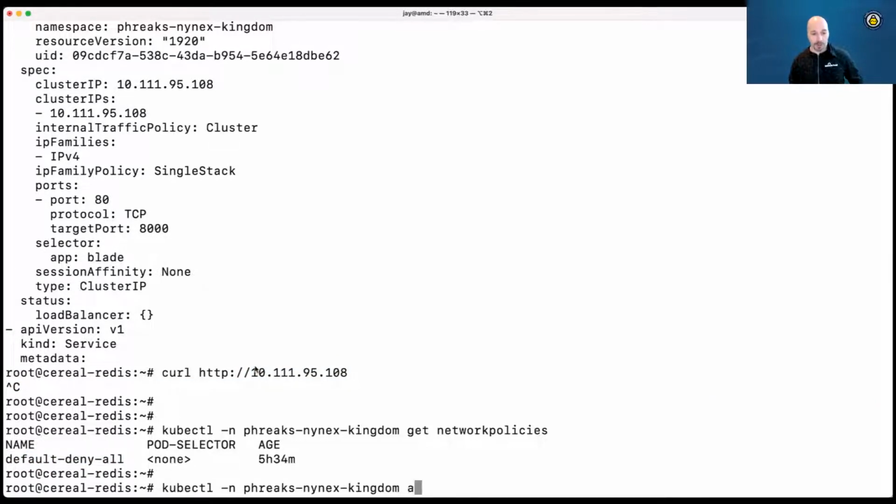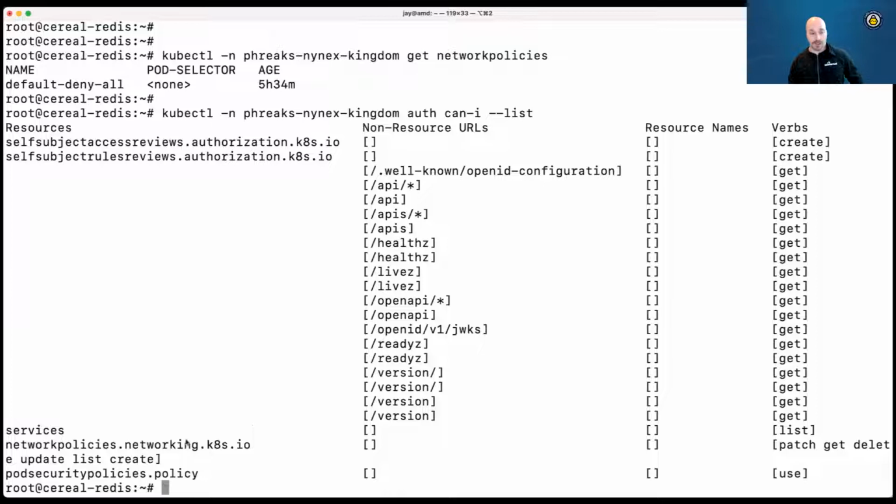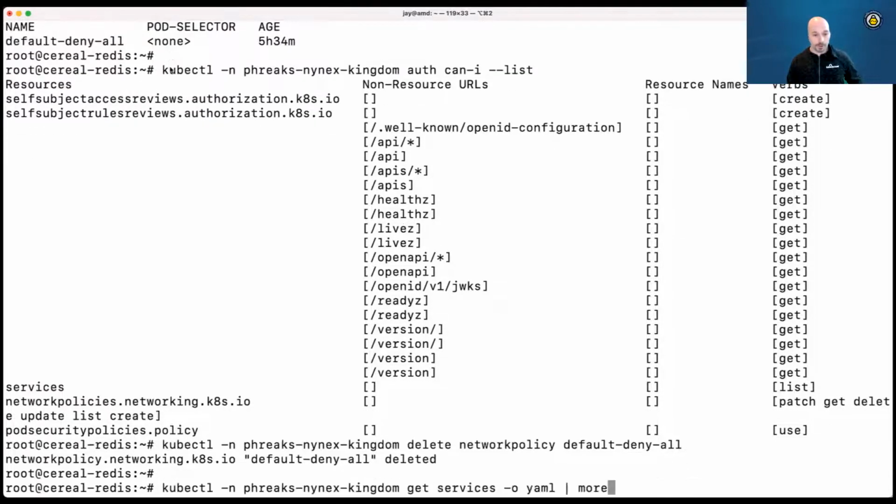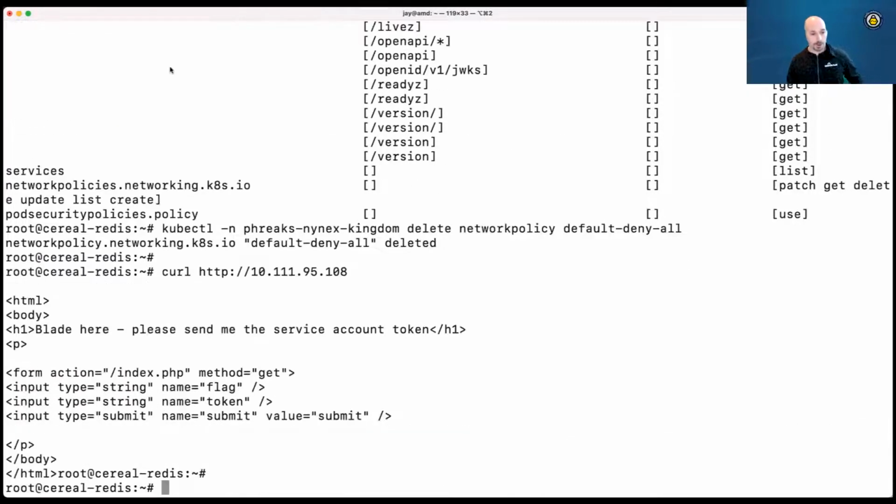default deny. So what we can do is try a cool little trick, kube control auth can-i list, to say what things am I allowed to do, and I see that for network policies, I'm allowed to list them, delete them, update them, create them. This is great. So as a player, what do you do? Well, just delete the one. So I'll delete that default deny all. And now when I try curling Blade service, boom, I can get to it.